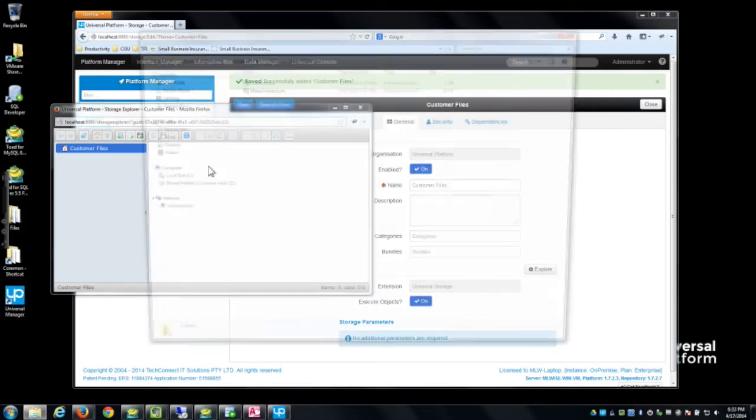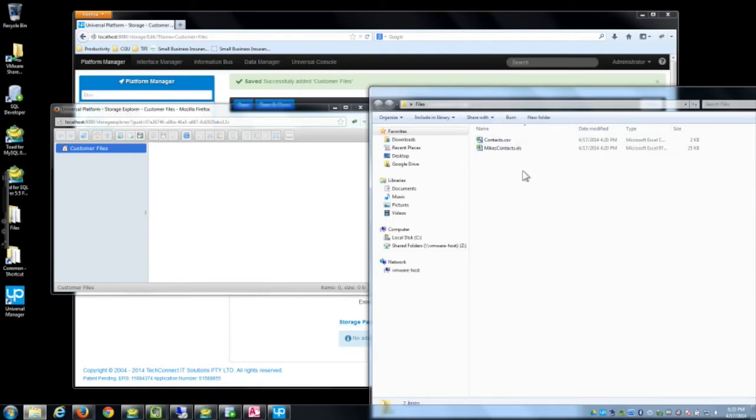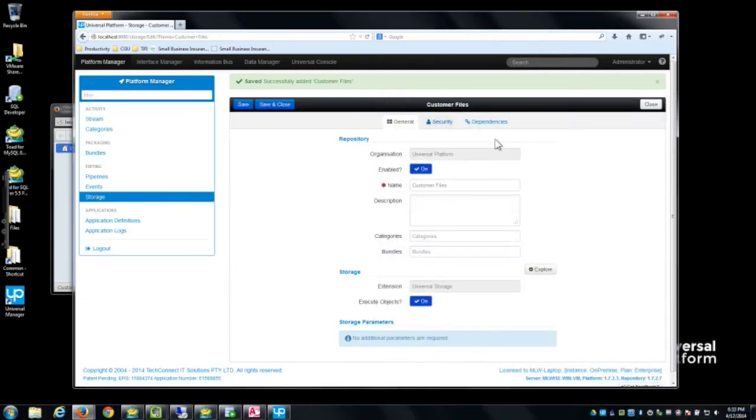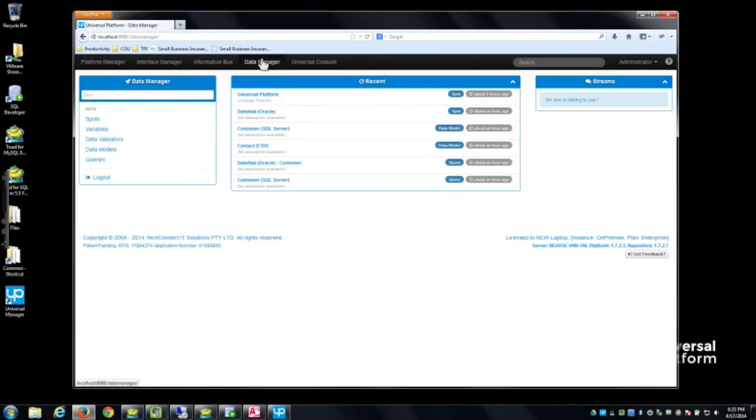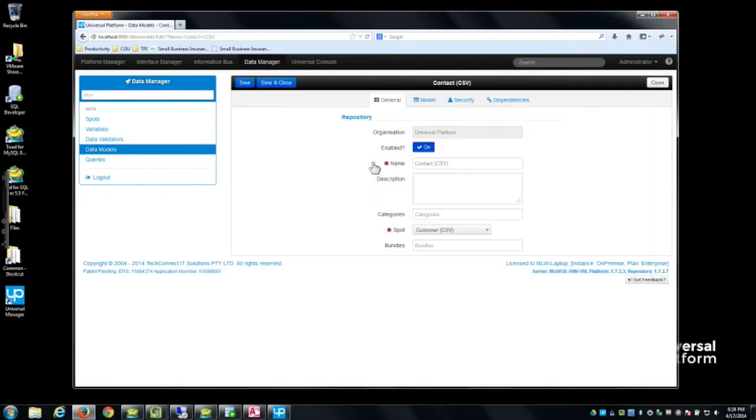And what I can do is just simply, if I'm in SaaS or on platform, doesn't matter where I am, on the internet for example, I can just simply drag and drop those files straight into the platform. Very handy. From here I can now return to my data model and CSV model.